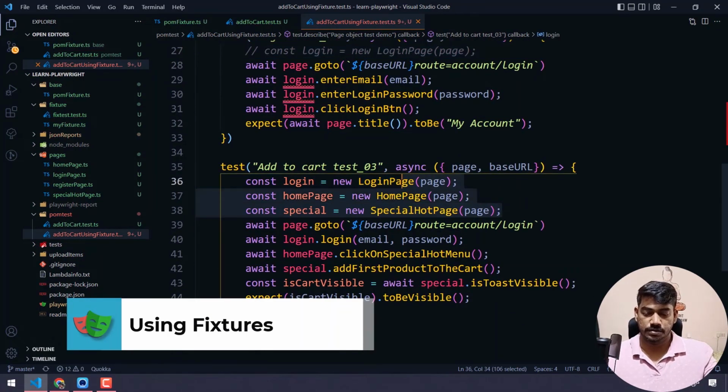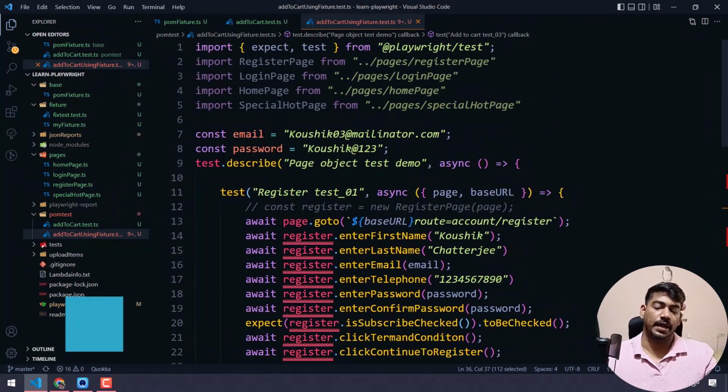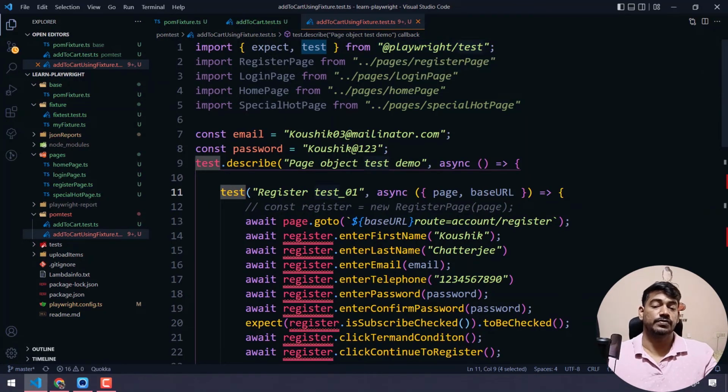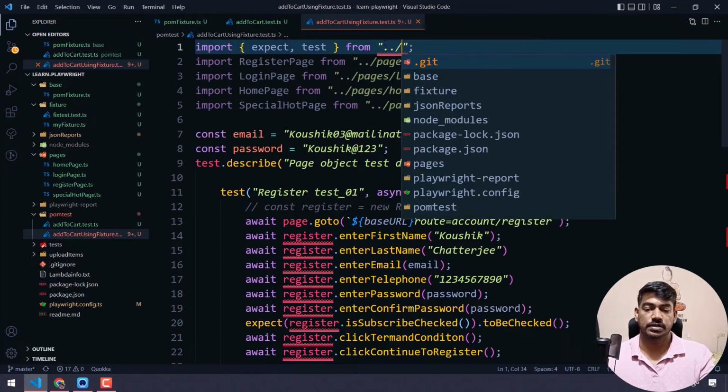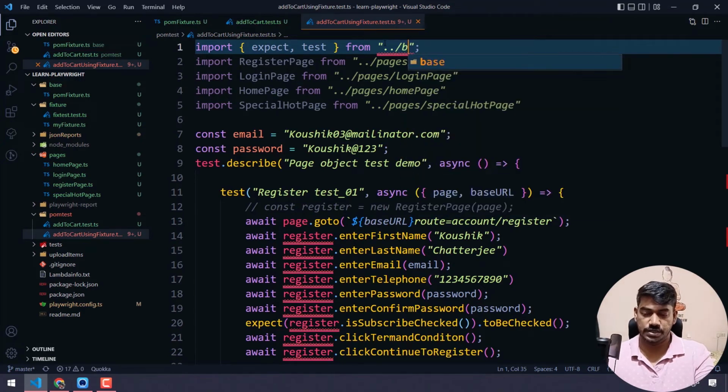So totally we have 3 test blocks, and everywhere I have just commented that one. Now, this test is coming from where? This is coming from the Playwright Test runner, but I don't want to use that, rather I want to use it from my fixture, correct? So here I will import from './fixture/base/POM fixture'.